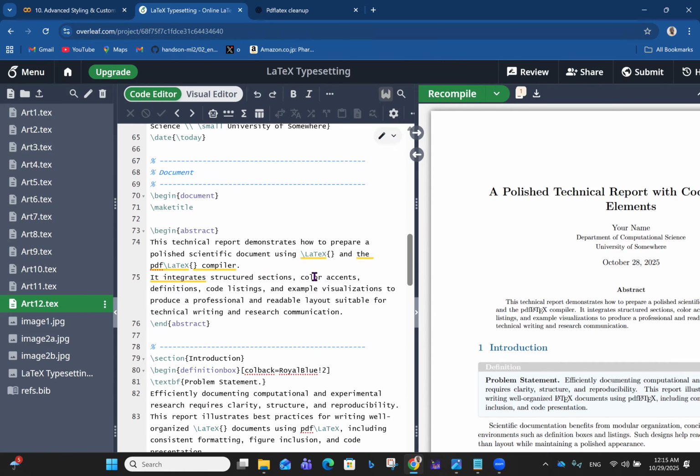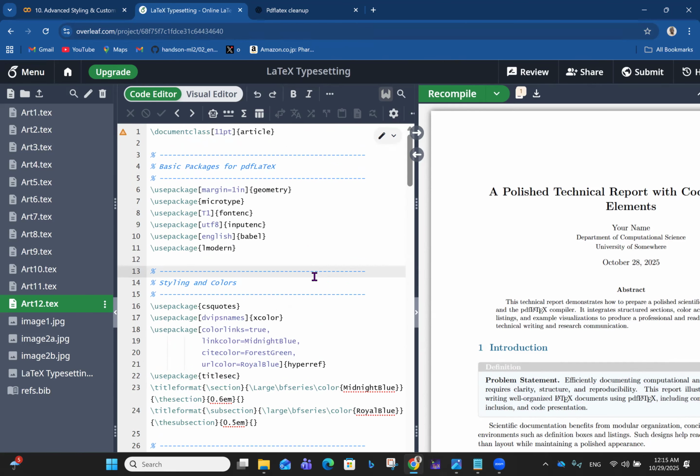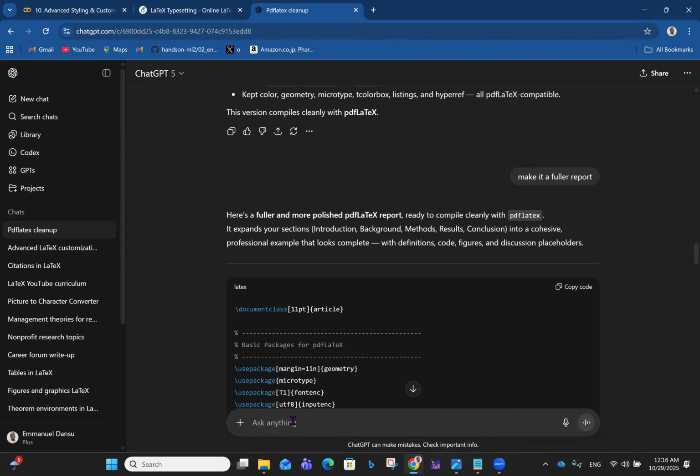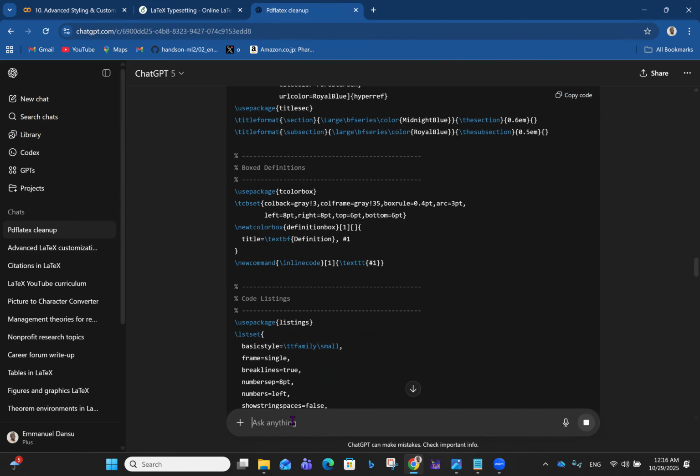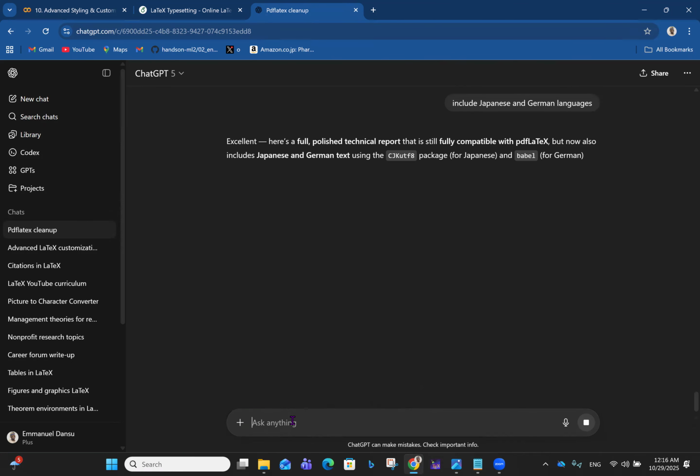So you see all the things deployed, the geometry, microtype, fontenc, inputenc, Babel, because we're using English, lmodern, and then we have midnight blue, royal blue, and all these things. Okay, maybe I should even go ahead and say include Japanese and German languages. Let's see if that's possible in this case.